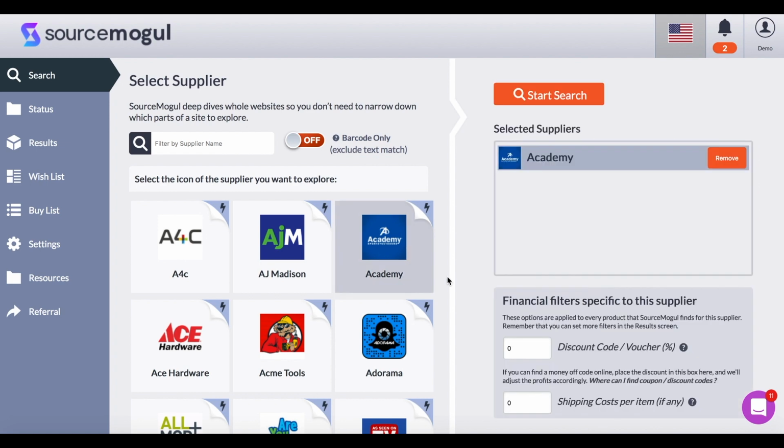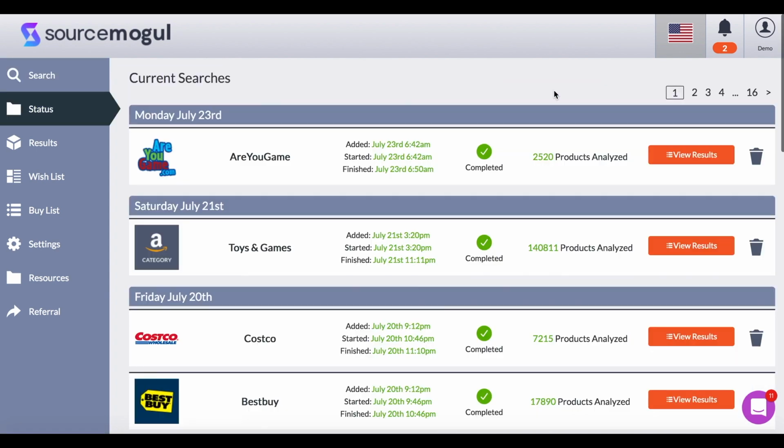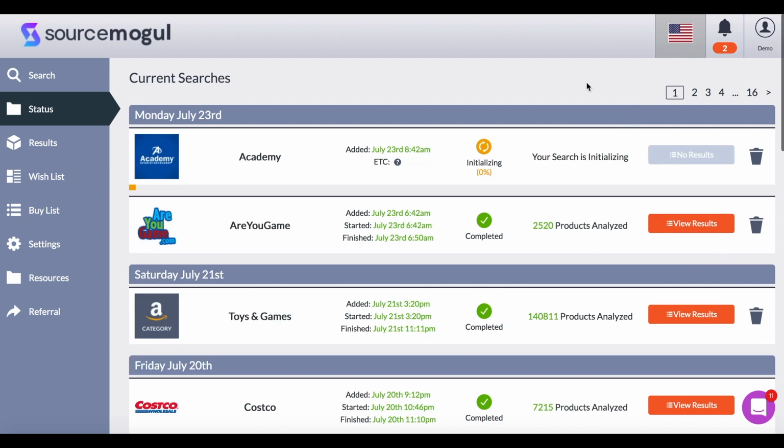Now, if you have a voucher for say 10% off, put it in this box here. We'd normally leave the shipping fee box empty. You usually get free delivery when you order a certain amount of products. Now just hit the Start Search. Doing this will take you to the status screen. In a couple of seconds, you'll see it update to show you the latest search is now queued.